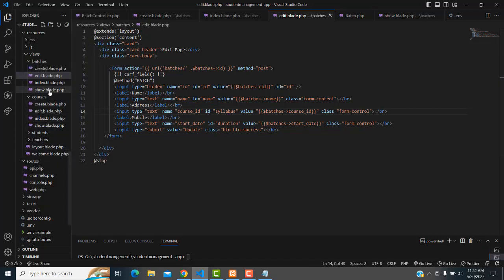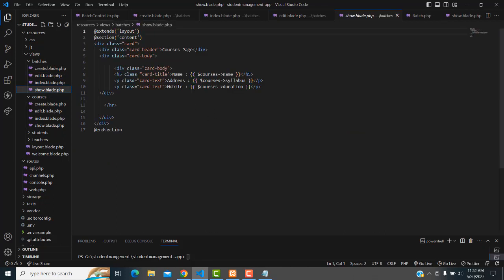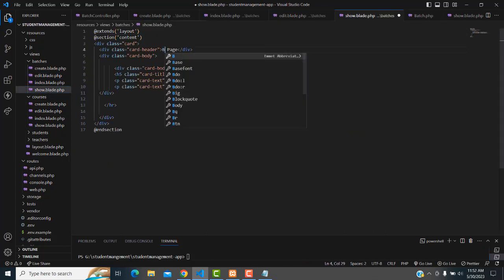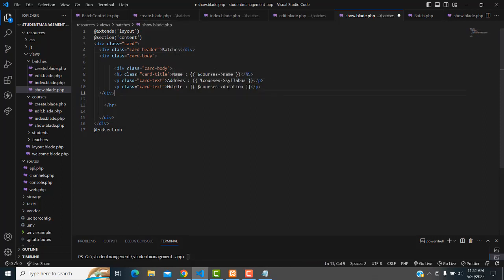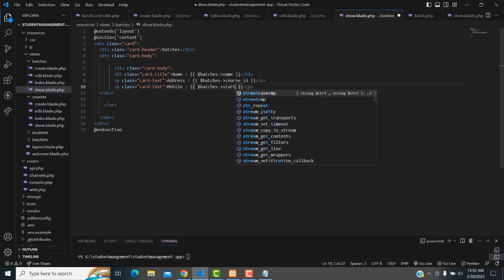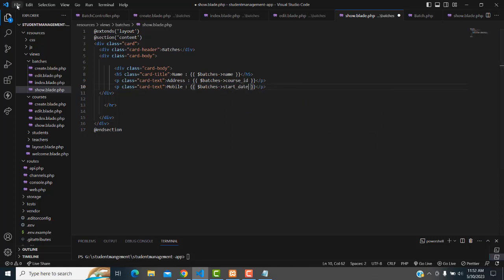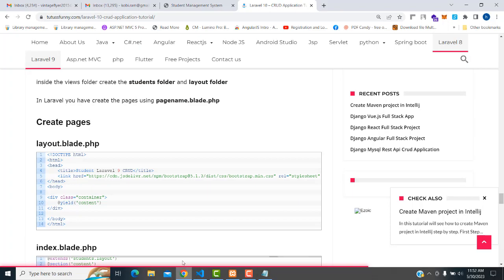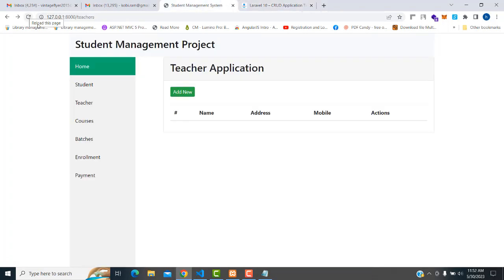Now let's go back to the another page, the show page. Here also we have to write all things, make it as this was the batch page. Get rid of the badges. This one could be changed as badges name. This one's the course ID. This one should be the start date. Let's go to file, save all. Go back to the project and check whether it's working fine or not.